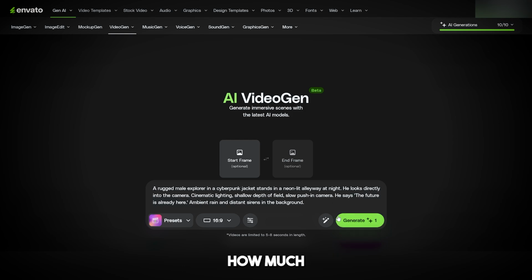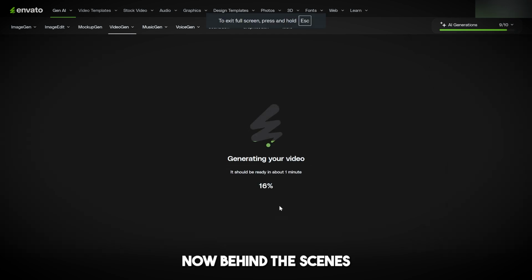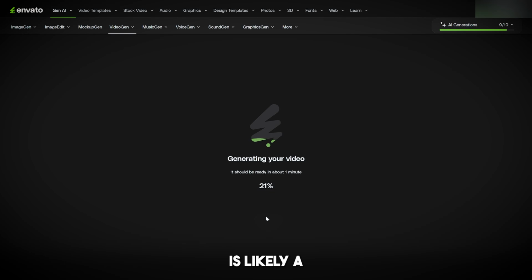Now this is going to tell you how much credit this is going to take. In my case, this is just 1 credit. So I'm just going to click on generate. All right, guys, so let's go for it. Now, behind the scenes, because we asked for dialogue, Envato is likely routing this to Google Veo 3.1 or Kling 2.6, which specialize in native lip sync. But we're going to wait until it's ready in about a minute or so.